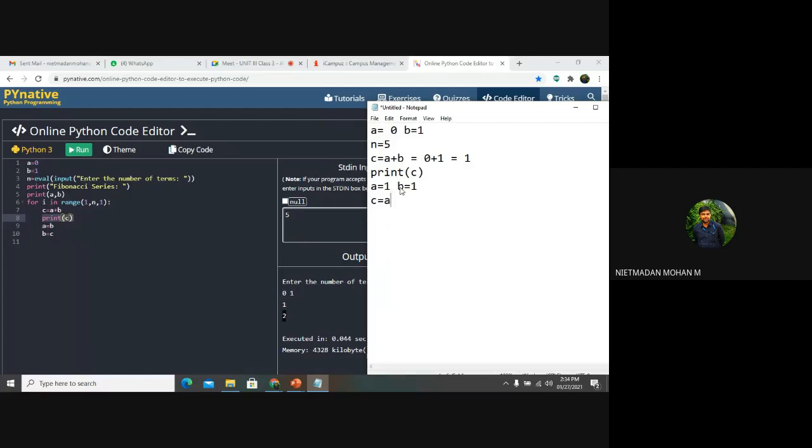C is equal to A plus B. What is the value of A now? 1. Yes, 1 plus the value of B is 1. So C value will become 2, and again we are printing C. It means that we are going to print the value C. So you can see here the value of C will be declared as 2 here. So these 2 lines have been printed before itself, and after that this line will be printing over here.